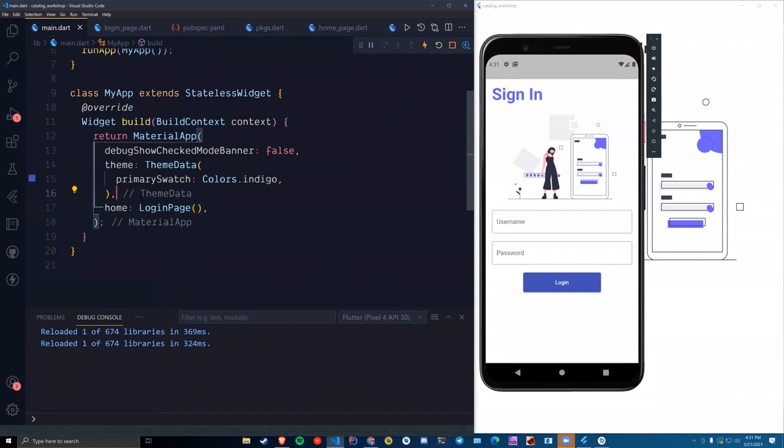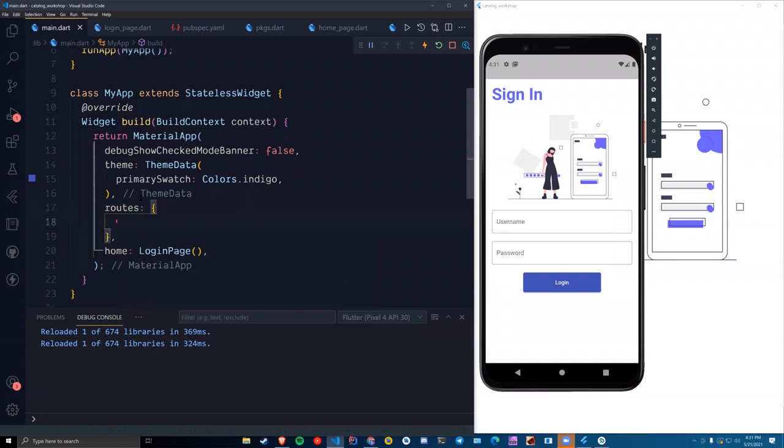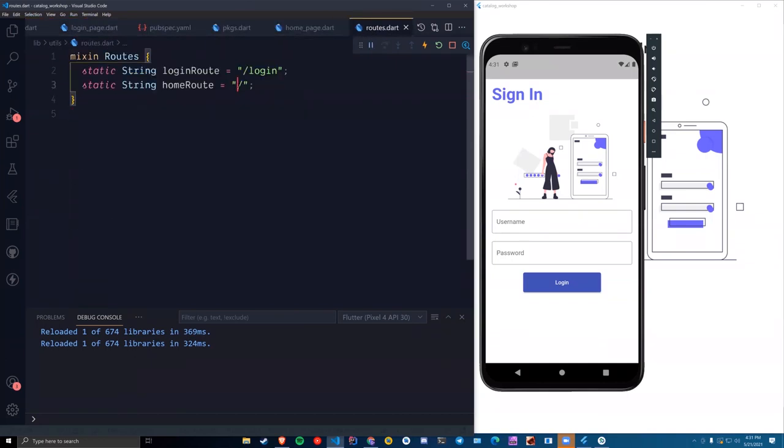And here we can create something called routes, right? Routes are basically separate routes for different things. For example, for login, we can have a route. For home page, we can have a route. So if you remember, we created a routes.dart file. Let's say this home route is actually slash home. This login route is slash login.